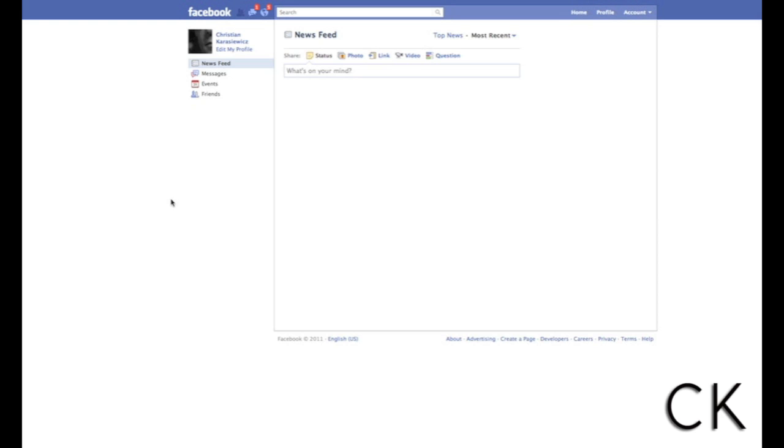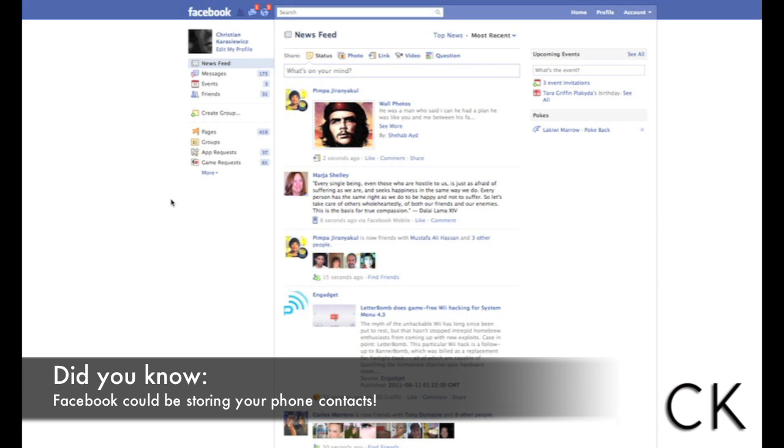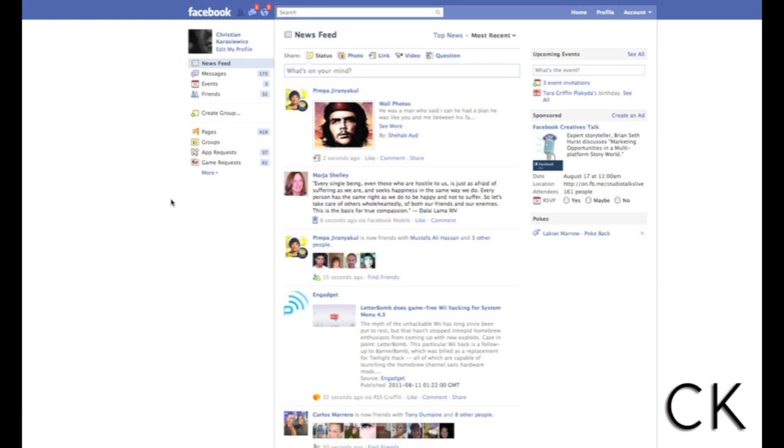I wanted to quickly highlight a feature, it's not a good feature, actually. Facebook has been storing your contacts. And I'm not talking about your contacts like the person's name. They've been storing phone numbers. Don't get in a panic. They've been doing this for a while. But here's how you go in and remove this and turn it off.